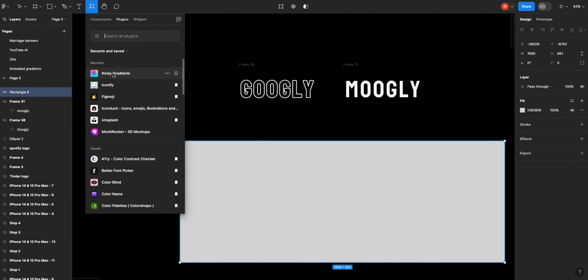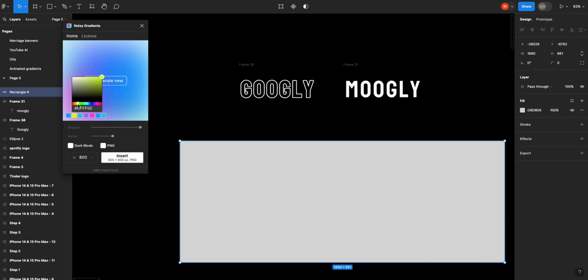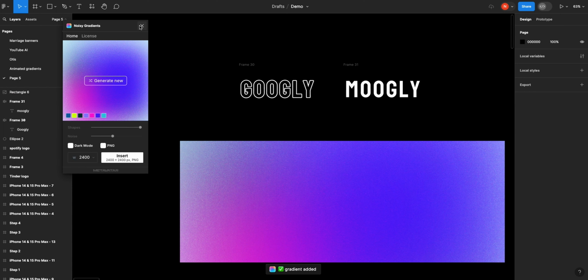From there, you're going to head to your plugins and you're going to run the Noisy Gradients plugin. I love this plugin. If you don't have it yet, go get it. Keep generating until you find the one you like, or you can adjust the color scheme for whichever one you happen upon. As long as your rectangle's highlighted, whenever you hit insert, it's just going to drop it right in there. You can also adjust how many pixels in width your gradient is. It's my favorite plugin, to be completely honest.